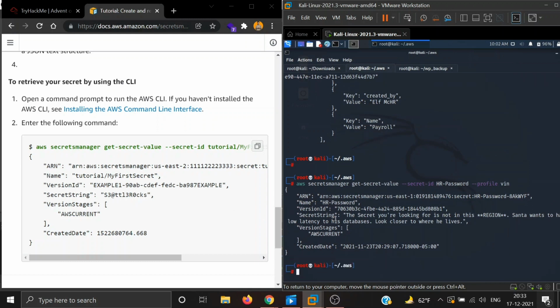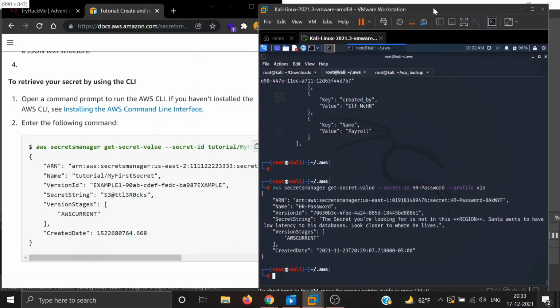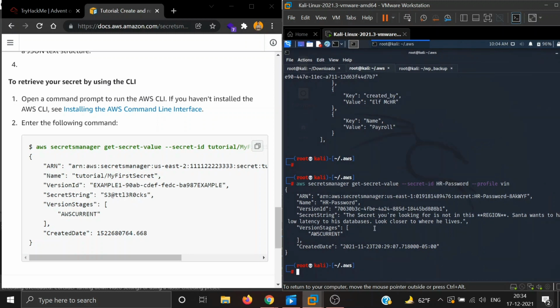Okay, so there is a secret string. The secret we are looking for is not in this region. Santa wants to have low latency to his database. Look closer to where he lives. Okay, so the secret is not here. Damn, what a drag. The secret you're looking for is not in this region. Santa wants to have low latency to his database. Look closer to where he lives. Okay, so now, where does Santa live, in which region?